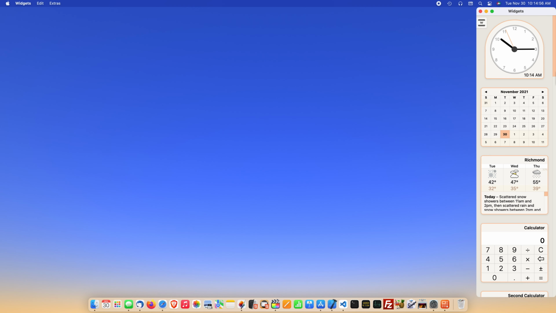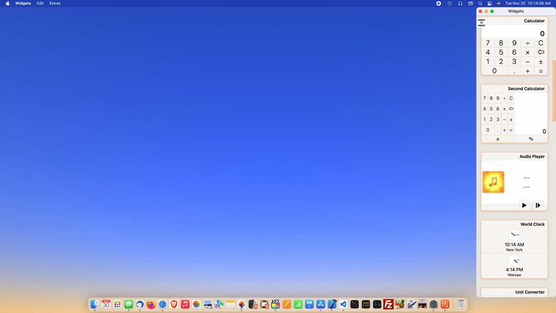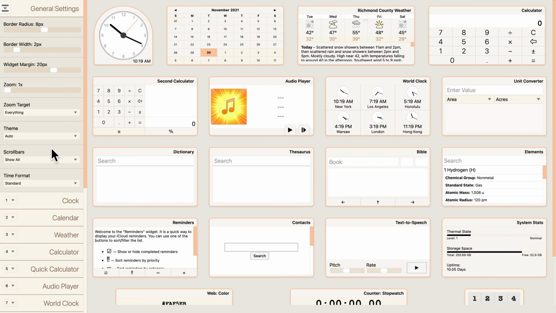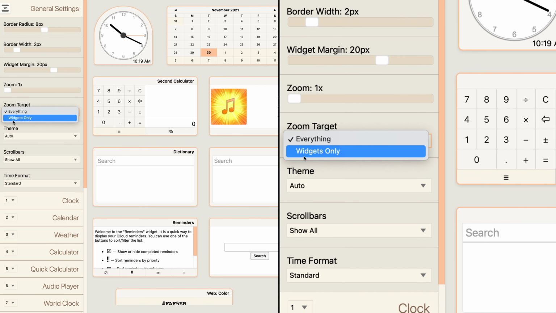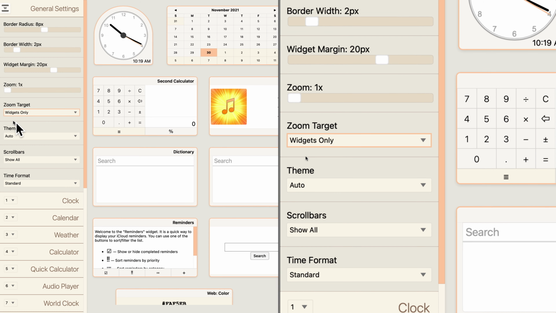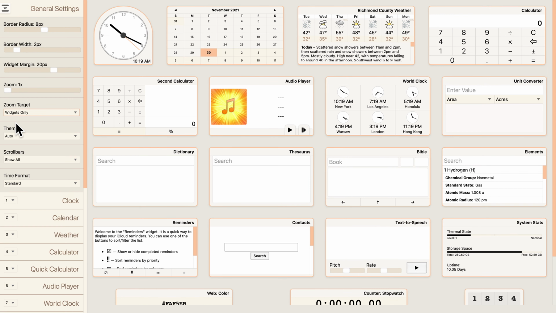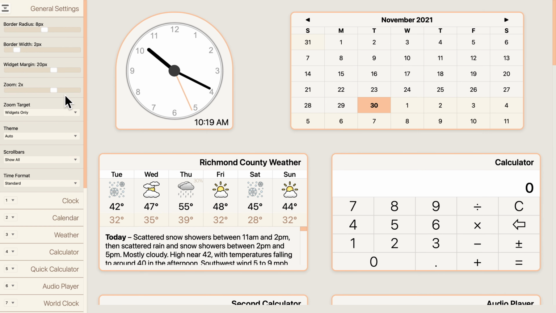Before addressing the zoom setting, let's look at the zoom target setting. There are two options here, everything and widgets only. It can be highly distracting if you're trying to adjust the zoom setting while everything is expanding or contracting. So, this setting restricts the zooming to what matters most, the widgets themselves. But again, that's up to you.